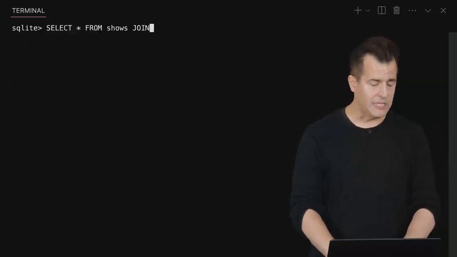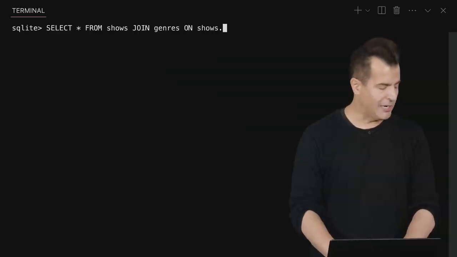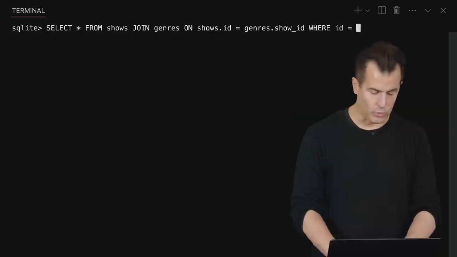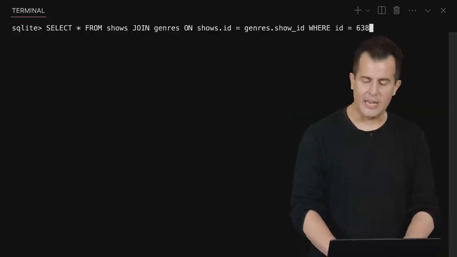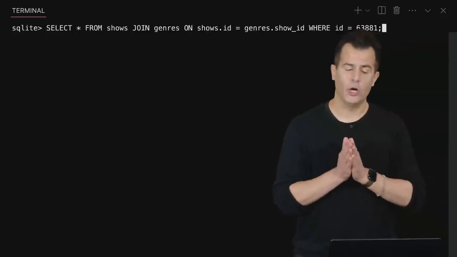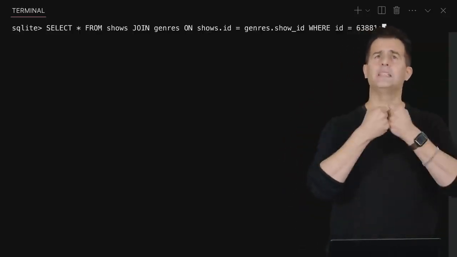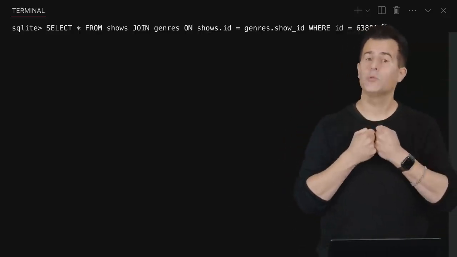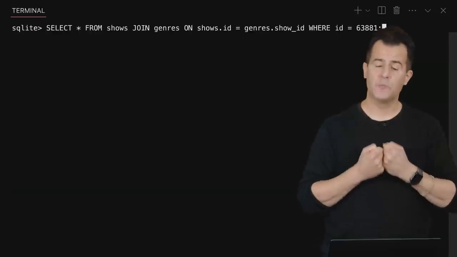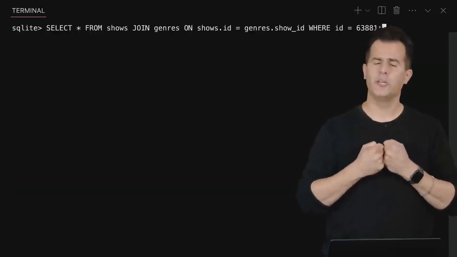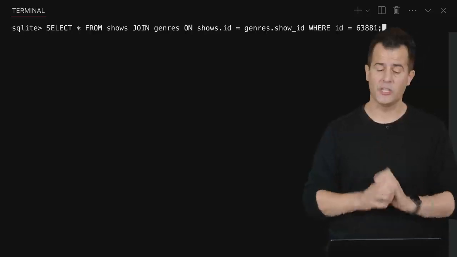Let's join them together on the genres, with the genres table, on shows.id equaling genres.show_id, where id equals 63881. So what have I just done here? Well, if my goal is to join these tables together, as we did earlier, not using ratings but genres, but we want to accommodate a one-to-many relationship, the query is essentially the same.